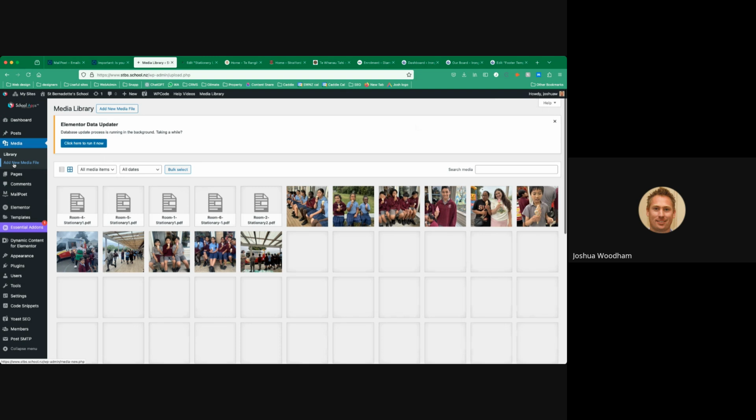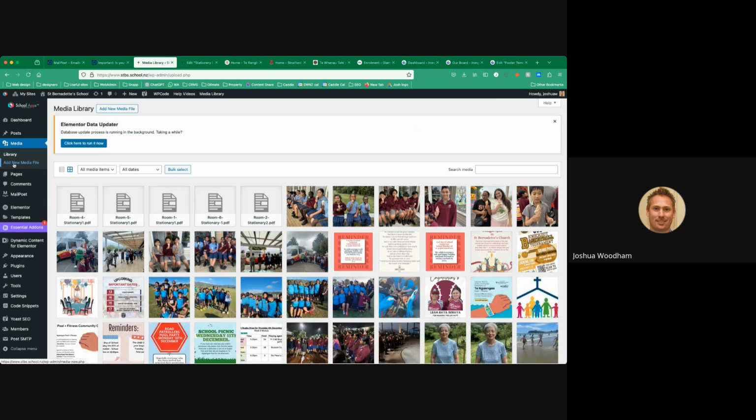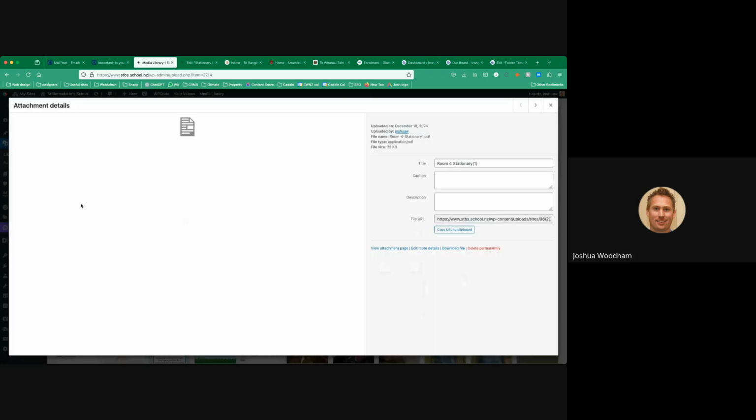So we need a place to store the PDFs. And in fact, these look like they were loaded in 2024, but I can't remember if we did it or if the school did it. These must be the correct 2025 stationery lists. So they're all good. They're up to date because it was only updated at the end of last year.